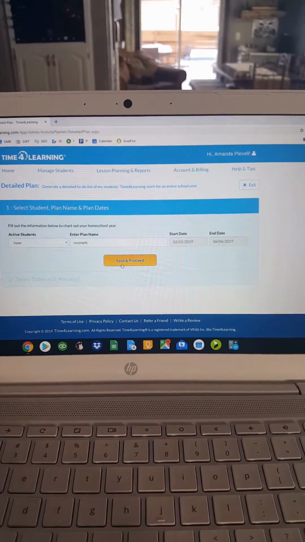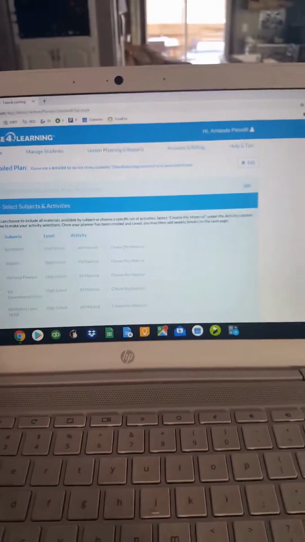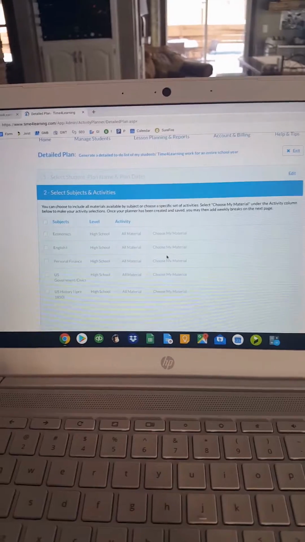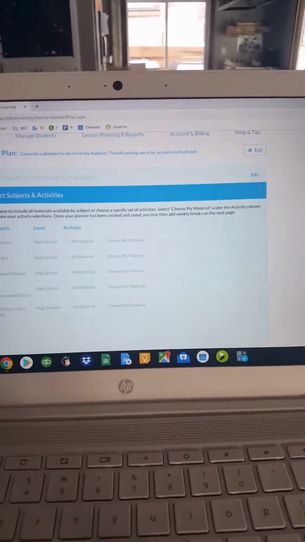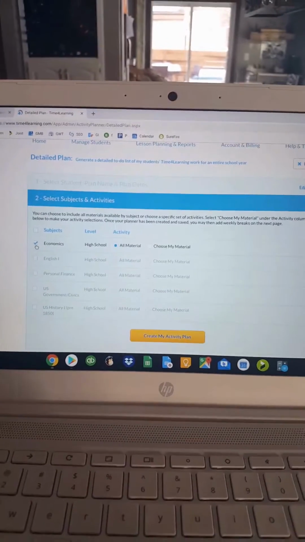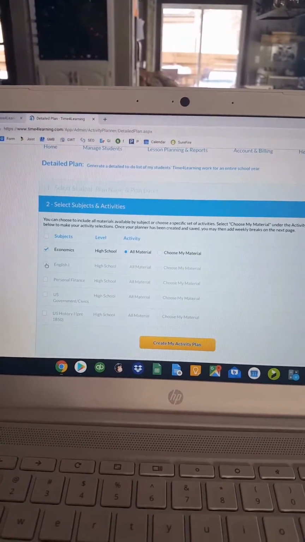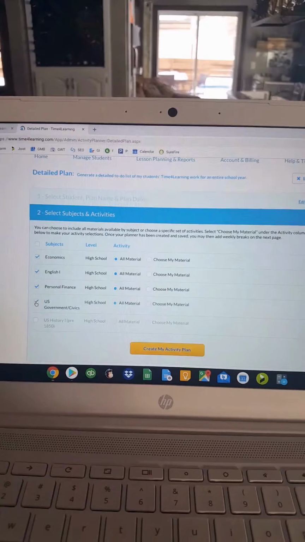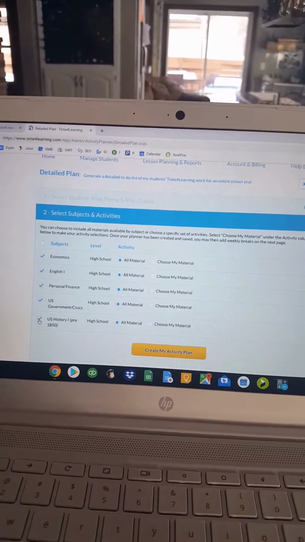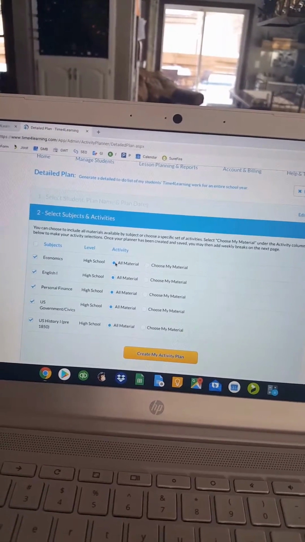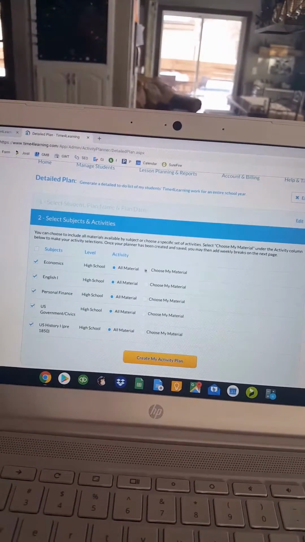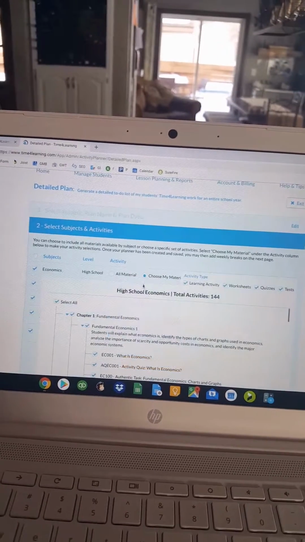So then we save and proceed. Now from there, it's going to allow you to pick what kinds of exercises and activities your student is going to do. So I chose economics class for him. When we set up his account, we chose the classes economics, English, personal finance, U.S. government and civics, and history. We only have a partial year to complete this, so we're not going to choose all material. I'm going to choose my own material.